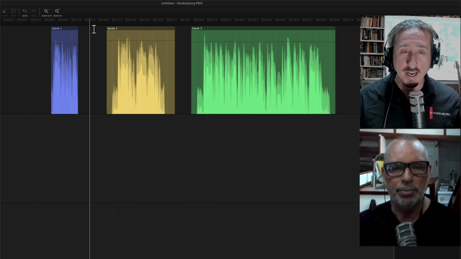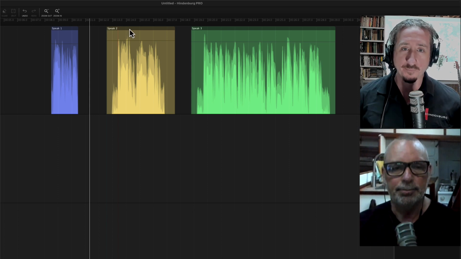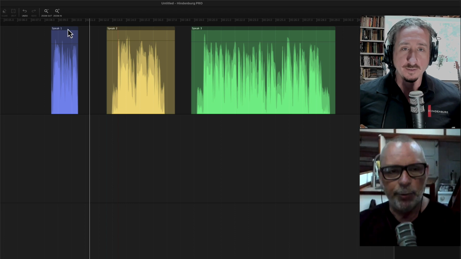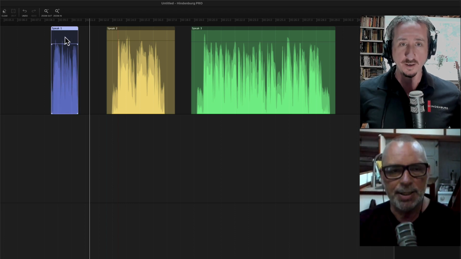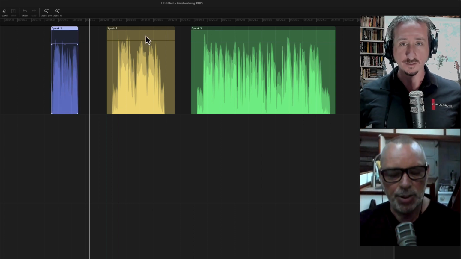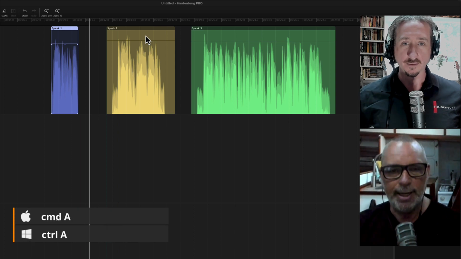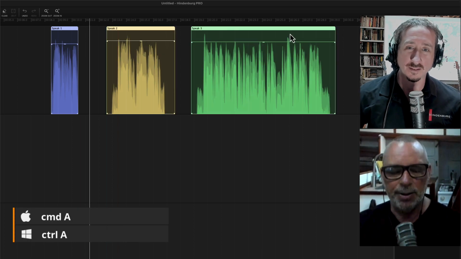So that's how you can select different regions by holding down a key and then clicking on the different regions. Is there a way to just select everything that's on track one? There is. Again, if we select the first one and wanted to select everything on that track, we just use Command or Control A, and it will select everything on that track.